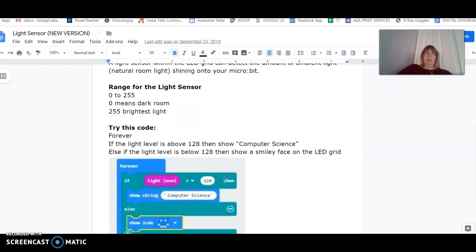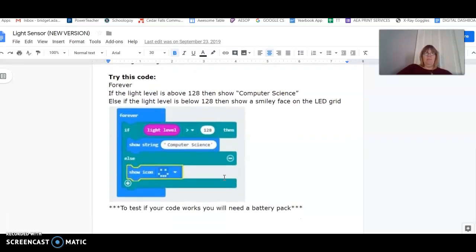And so here's the code that I'm going to have you guys do today. And it says that forever, which means that it's going to constantly read the light level. If the light level is above 128, then they want us to scroll the string computer science. But if the light level is below 128, we should be seeing a smiley face.